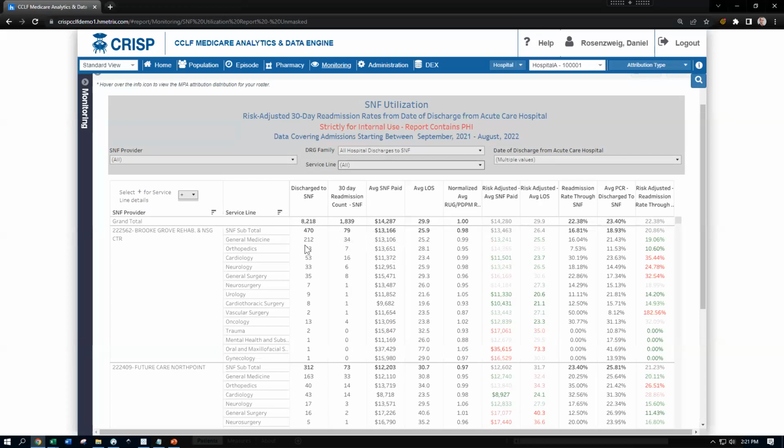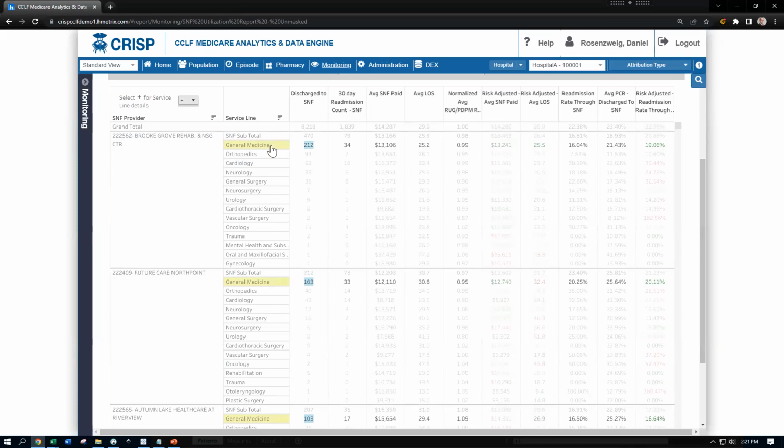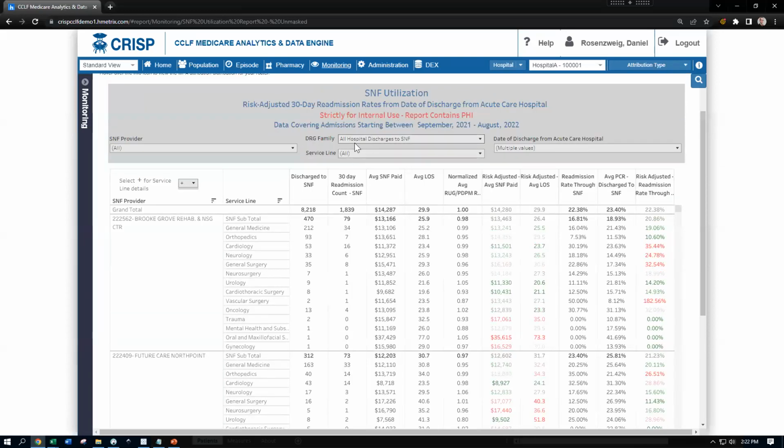But then within each service line, the risk adjustment is only among those. So for example, for general medicine, we don't see the total here, but the risk adjustment for general medicine is only done with respect to those general medicine discharges admitted to SNFs. And that's an important piece to understand in viewing this report: when you are looking at the service lines, or indeed the APR-DRG families, however you are viewing the data, the risk adjustment is done in kind and in a logical way.